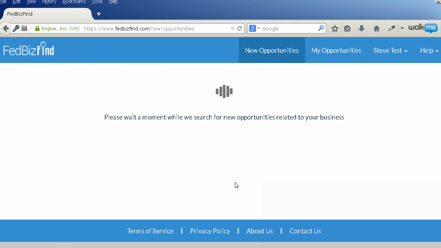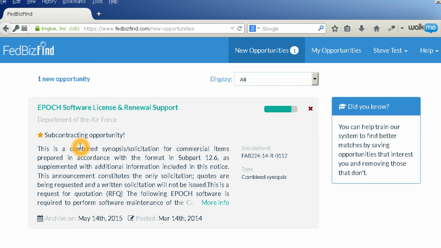The system will now search for opportunities that match you based on your profile work description, industry codes, work area, and special program answers. Each opportunity is listed in order based on how well the FedBizFind system thinks the opportunity matches your profile. You can see the match score here. If you hover over the bar, you'll see the match percentage. Each opportunity lists the title, agency, synopsis, solicitation ID, solicitation type, response deadline, and posted date.